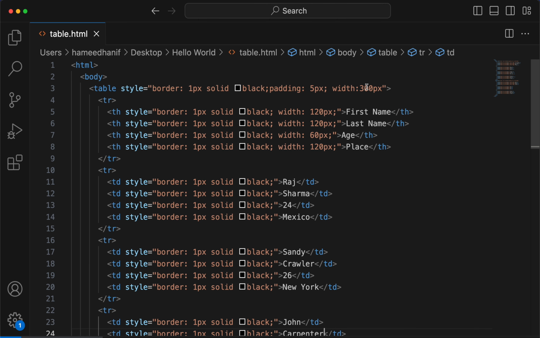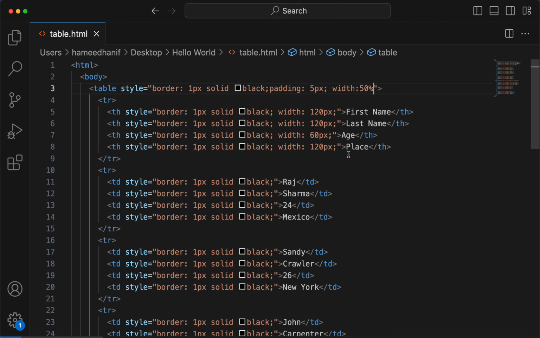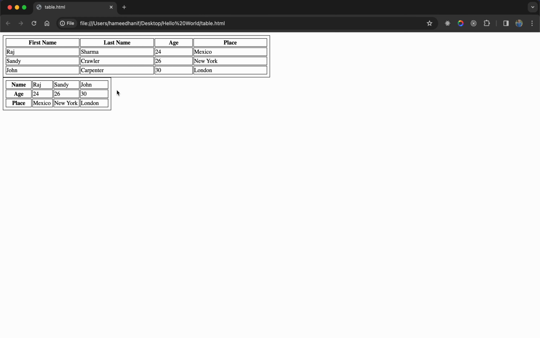Now let me just resize this to say 50%. When I say 50%, it'll just take 50% of the body. What is the body? From here to here. So the table size is 50% of the body. Now what I could do is, I could say that this probably takes 25%. This takes 25%. You could just do an equal one, or just keep this 10% and make this 35%. So altogether it has to be 100%. Yeah, it's been spread well.